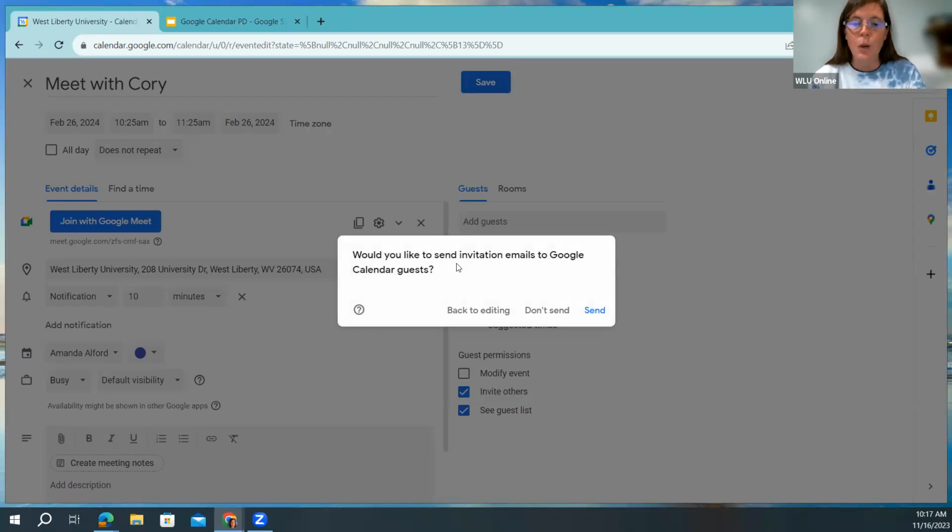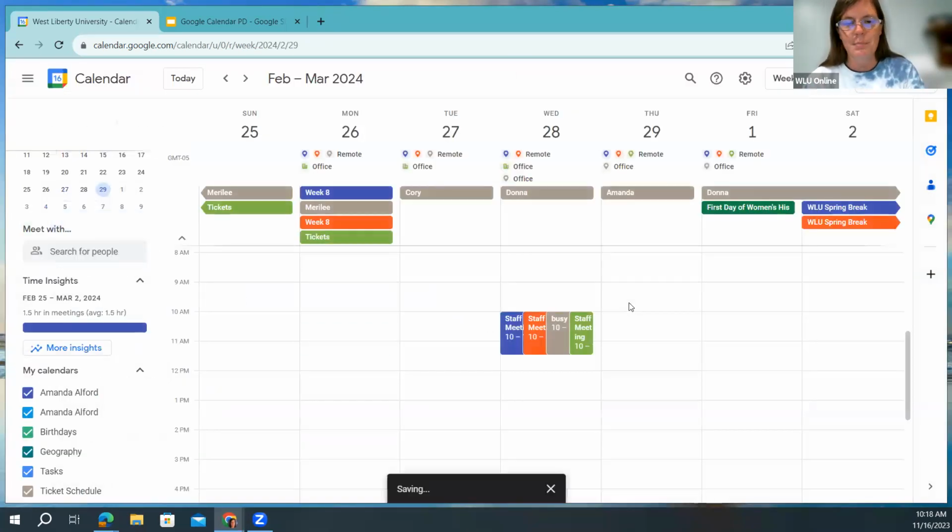And it will ask, do I want to send an invitation email? Now, if I hit send, Corey will get an invitation similar to the invitation that you got from me for this event. If I hit don't send, Corey's still going to get this invite through her Google Calendar. She's just not getting an email. So if you hit don't send, that doesn't mean that they're not invited. They are. That just means they're not getting an email going, hey, Amanda just sent you something. So I'm going to hit send.